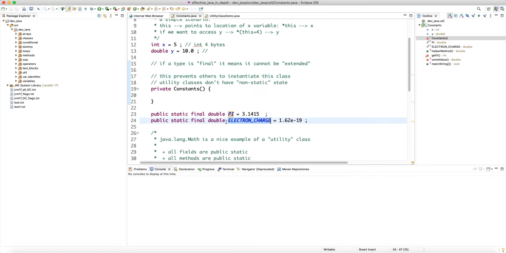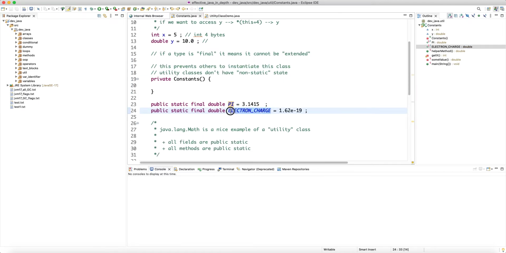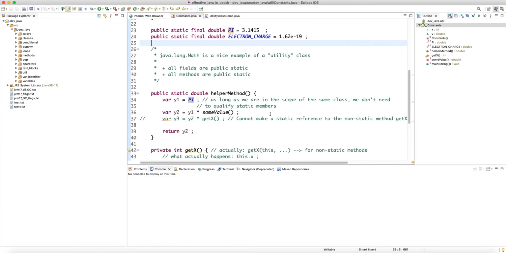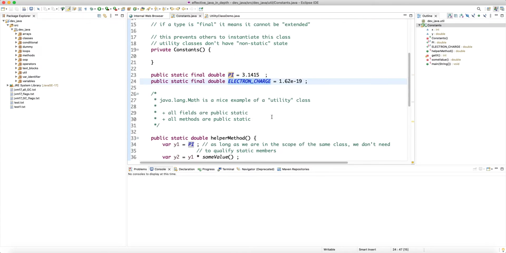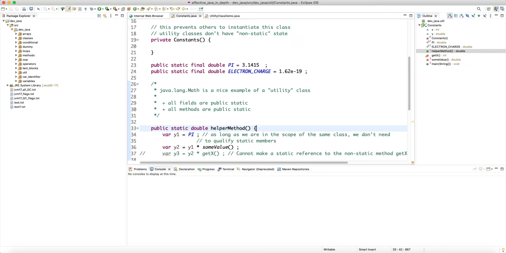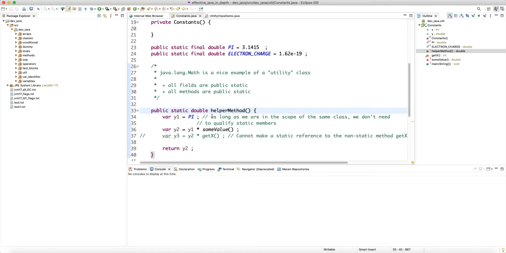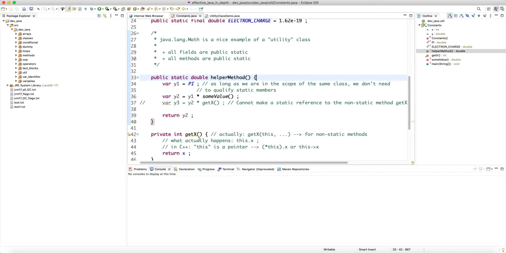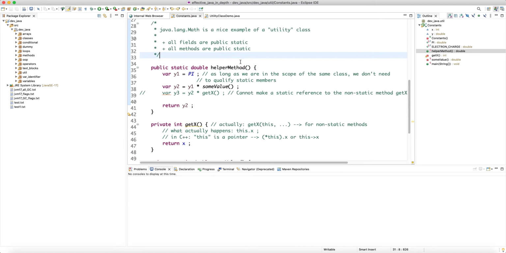We saw that, for example, with electron charge here. And then we rely on the IDE's autocomplete. So if I say electron charge, I just type a few letters. I don't need to write the entire thing, just a few letters, and then hit enter, and the autocomplete of your IDE does the rest, right? Which is a very nice feature to have.